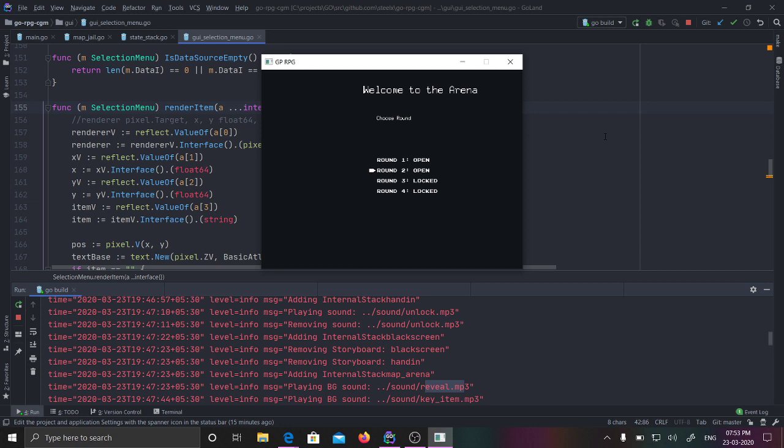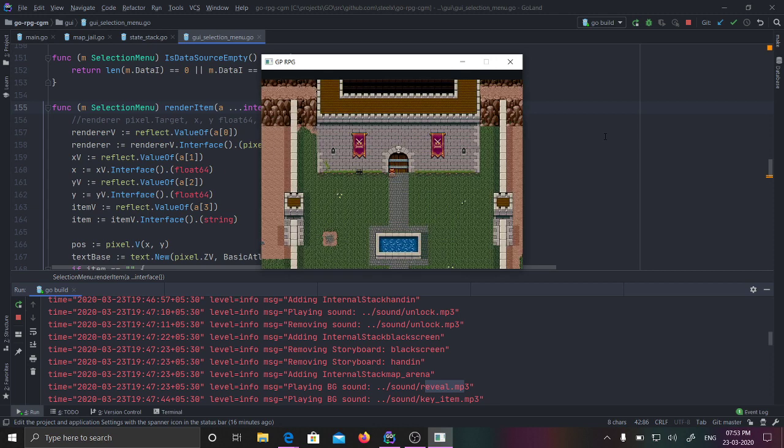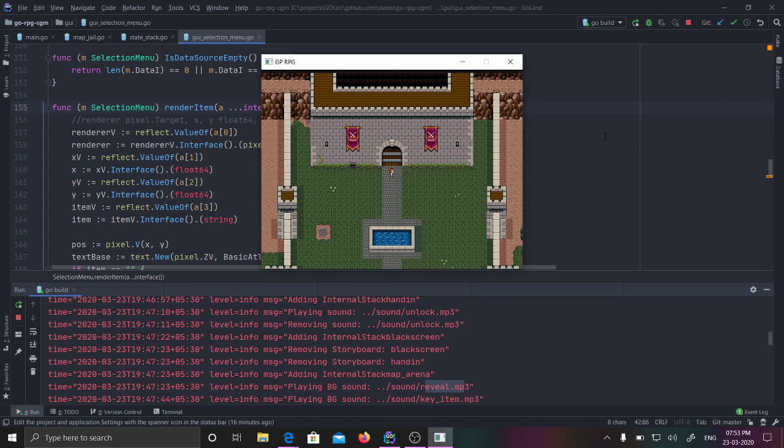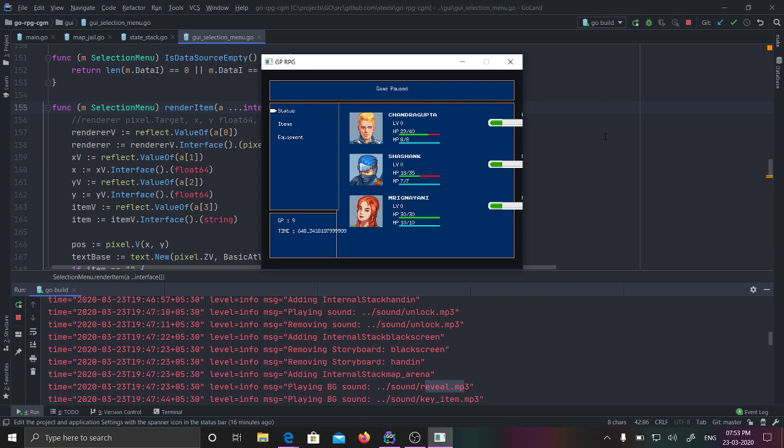If I go to round 2, there are going to be more enemies this time. But before jumping into that, let's see the status of our team. Chandragupt has increased his HP to 40, but he is low on HP, 29. Shashank has 18 out of 35. Mringnani has full health. Alright.